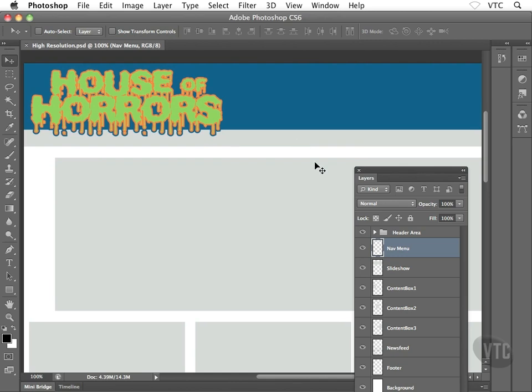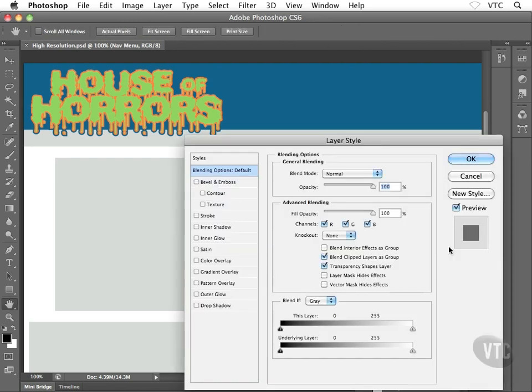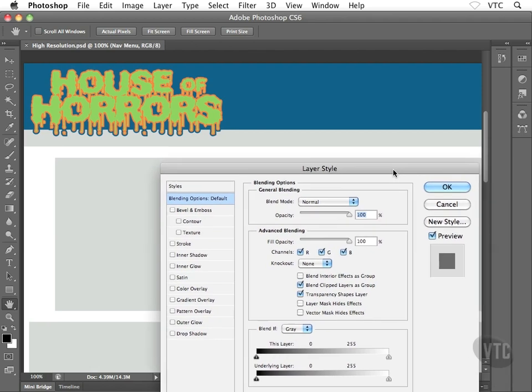All we need to do is grab the navigation menu layer, or perhaps said another way, the layer that contains the navigation menu, and move our cursor over towards the right-hand side and then simply double-click. And that'll get us into this layer style dialog box. Okay? Perfect. All right. Now, the next thing I'm going to do is head all the way down to color overlay.